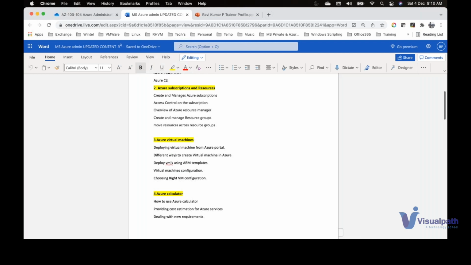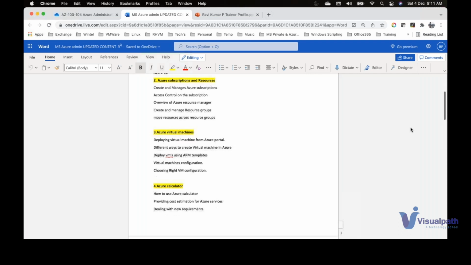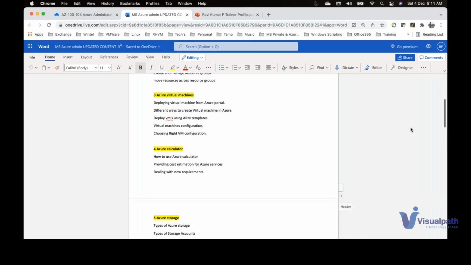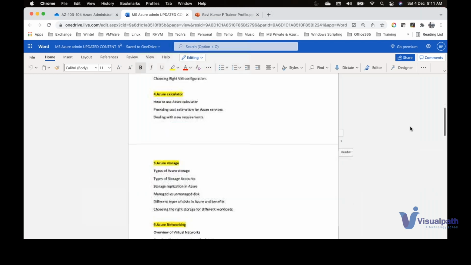In module 3, we'll be covering compute workload. How do you create a virtual machine in Azure, and what are the ways we deploy? And as a part of automation, we'll be learning the ARM template overview. And in module 4, we'll be covering the Azure calculator. So whenever you get any requirement, how do you deal with the estimation using the Azure calculator? We'll try to understand that.